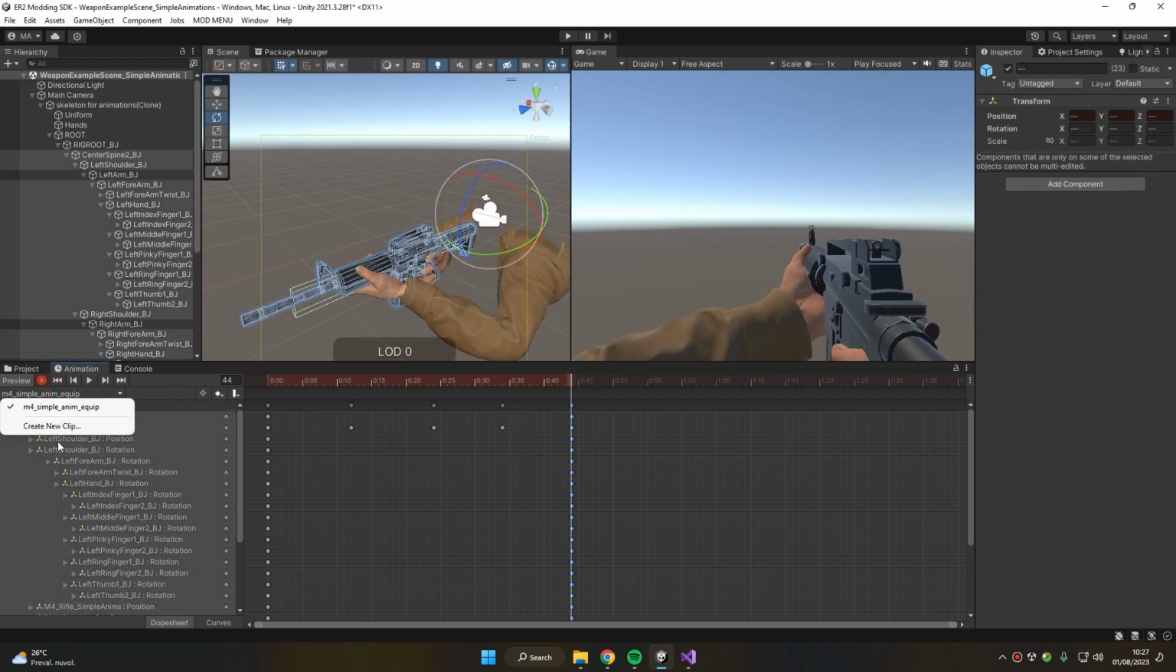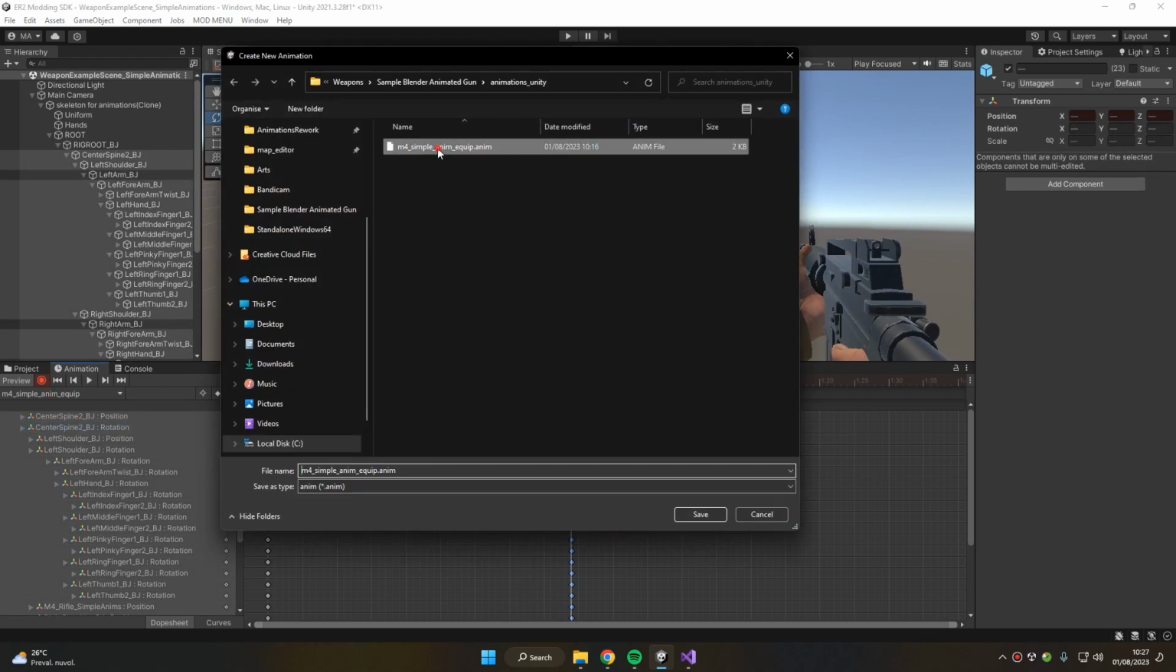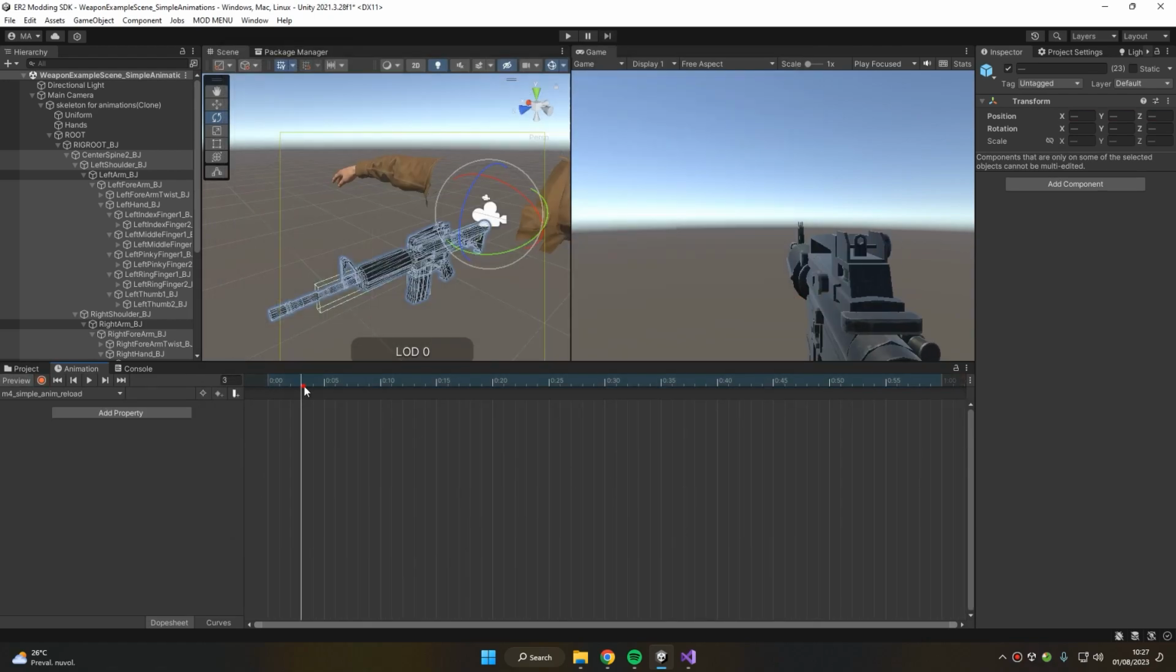So to make our reload animation, let's create a new clip and let's call this M4 simple anim reload. This is going to be a reload animation that is going to be used both for reload when the weapon is empty and the weapon is full, but not because it makes sense for this weapon, just because I don't want to spend too much time showing every kind of animation that you can do, because once you understand how a reload animation works, you can definitely do any other kind of animation. So let's just call this reload in a generic way.